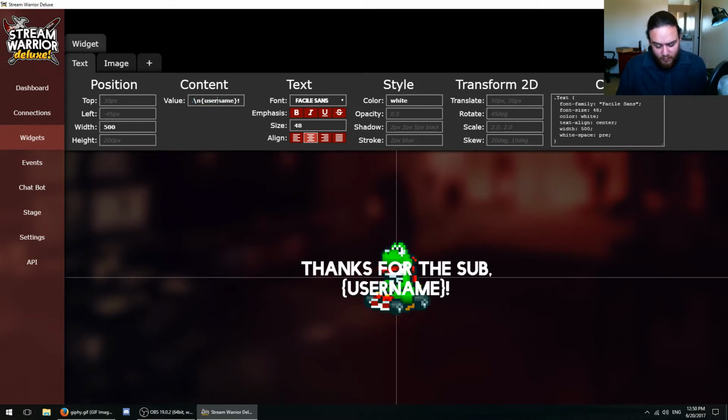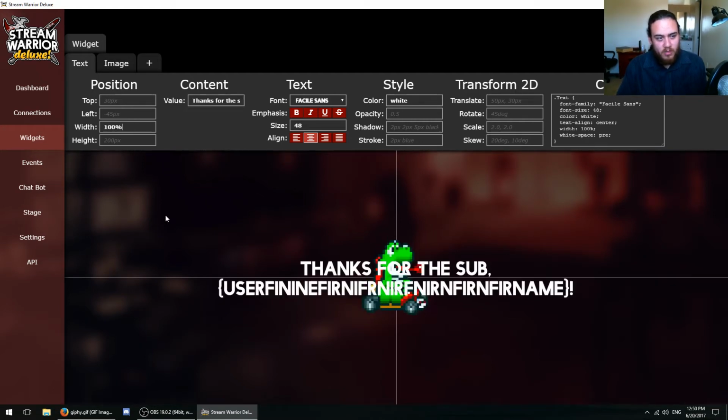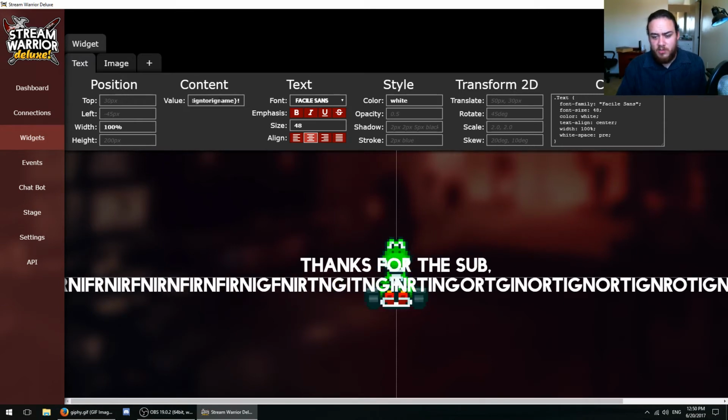Let's test it. What if the username was really, really long? What's going on there? I don't know exactly. So let's fix that. Let's just make the width 100%. And so now, the width of the text element is 100% the width of the screen. So you really shouldn't have a scenario where a really long username will mess up your element. You can see it kind of made some scroll bars there. That might be a problem. We don't really want scroll bars to show up on our widgets.